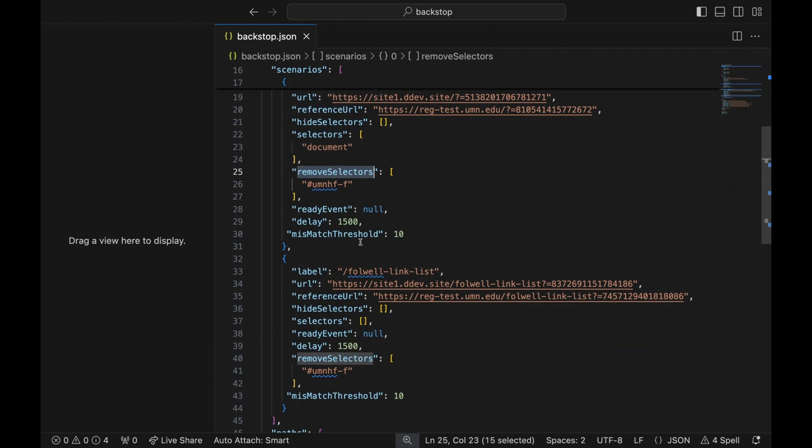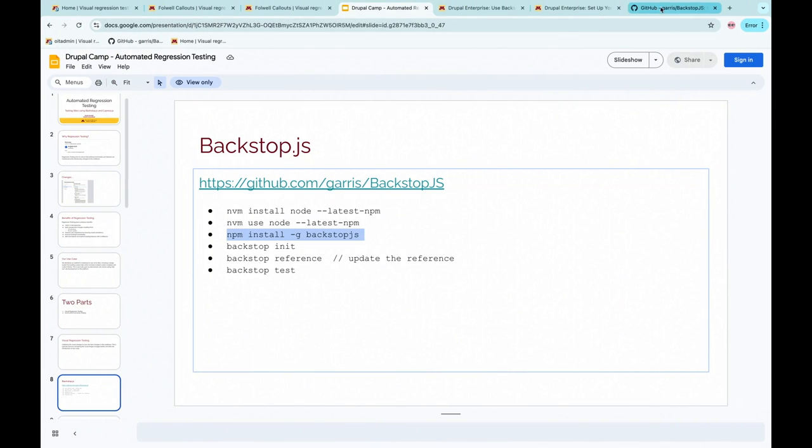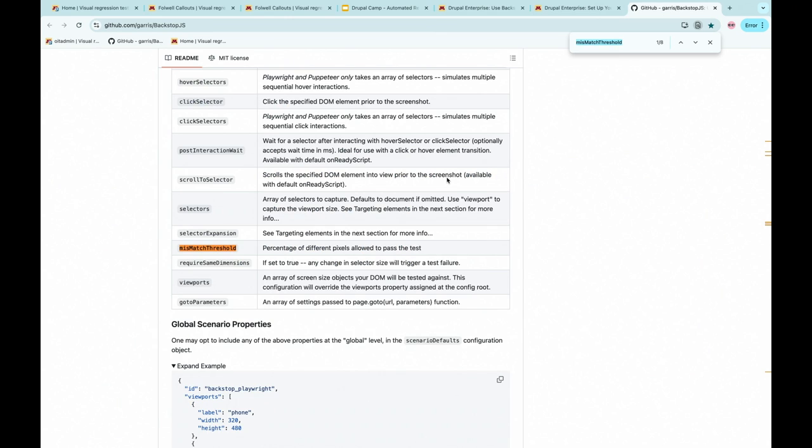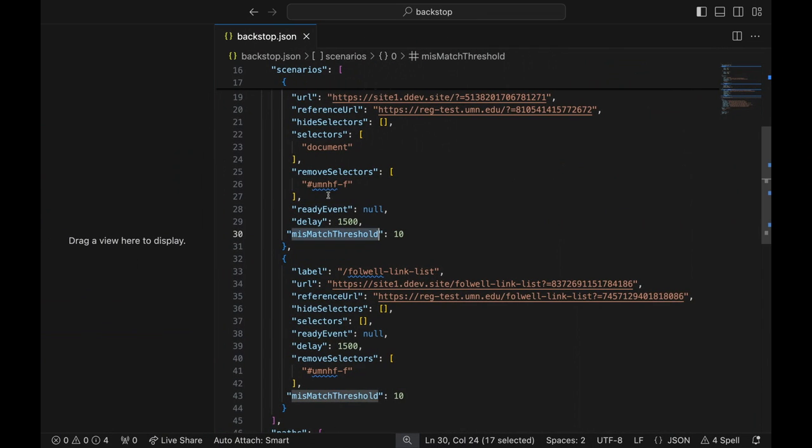Then this is a very important value, the mismatch threshold. The mismatch threshold is the percentage of different pixels allowed to pass the test. If you set this to a very low value, it will complain a lot, because it's going to make the two different environments pixel perfect. For this presentation, I'm going to keep it at a higher value, so it will not complain a lot.